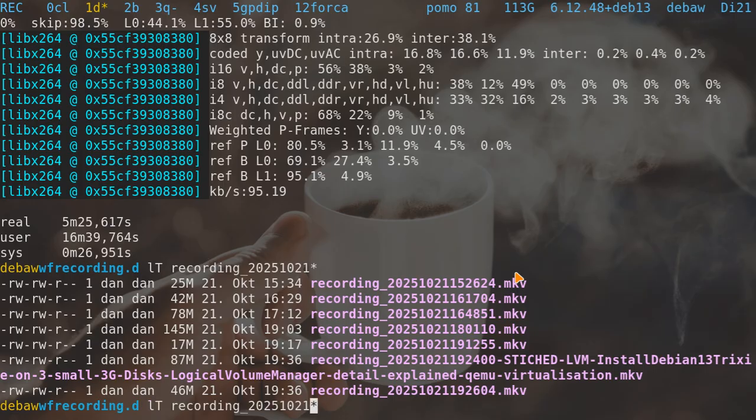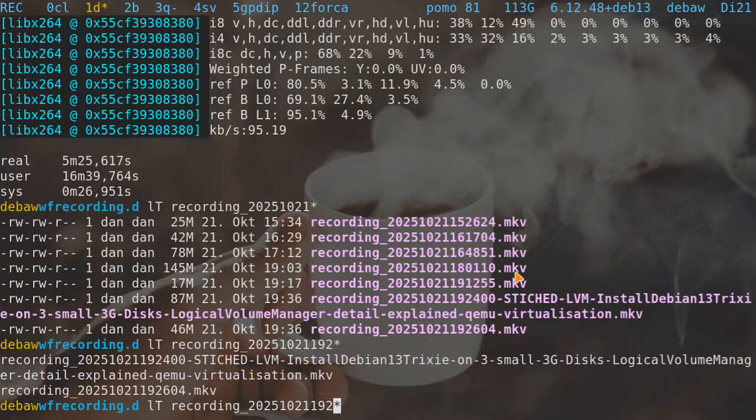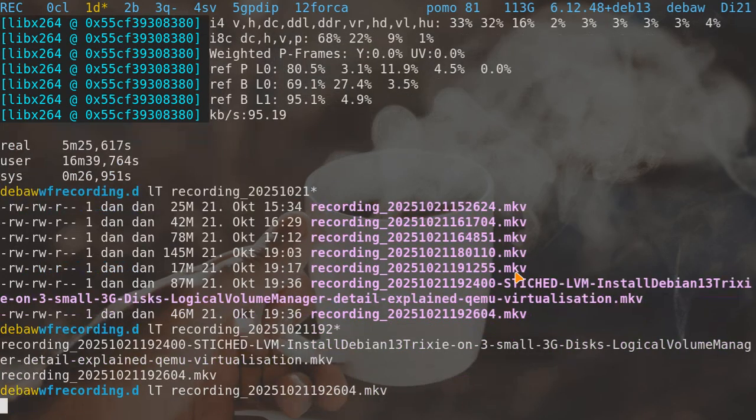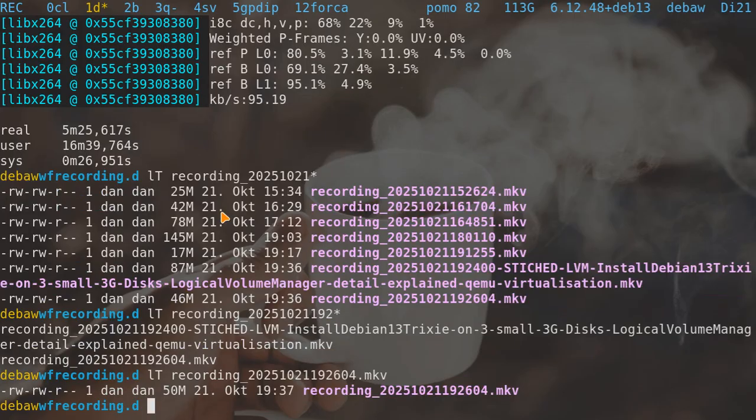And here you see it's processing a while, yeah, because this file is growing, because this is the current recording file. So okay.